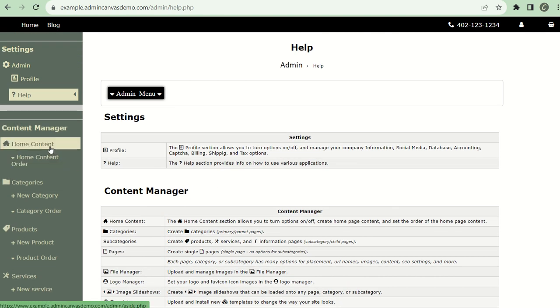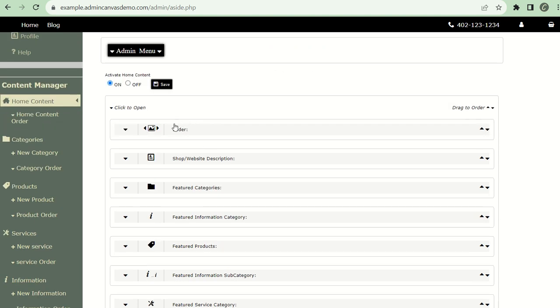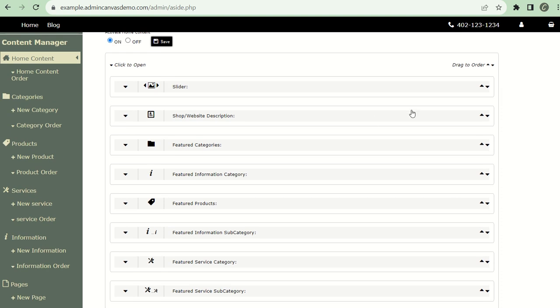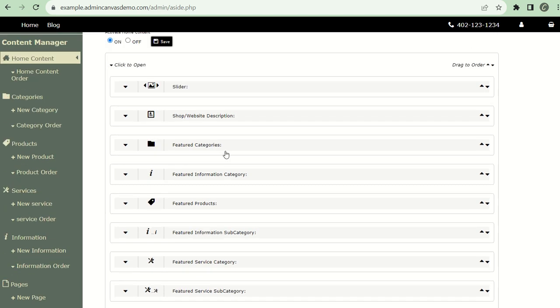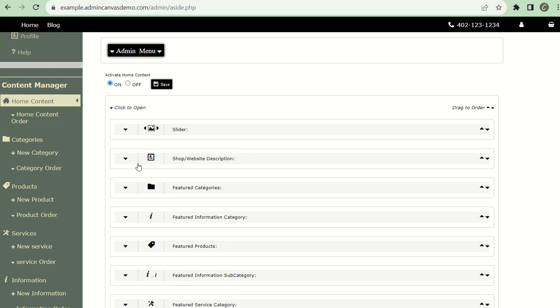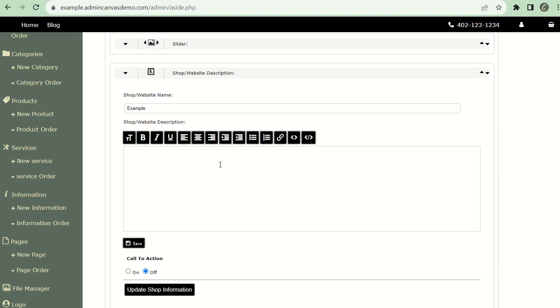I'm going to move right into the home content. And at the very top, there's a button that turns the home content on or off. I'm going to go ahead and turn that on. Each one of these in the top section that has an up and down arrow on the right side, you can drag them to order them. For now, I'm just going to put some basic information in, and then I will display that, and then I will create a couple of categories and products.